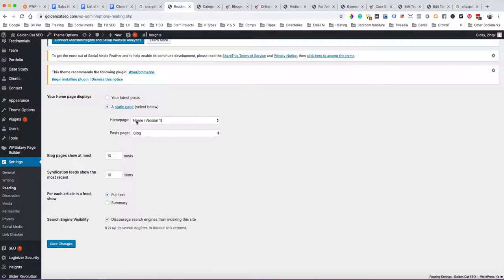Okay, and so then you also get the option to work out which page of your website you want your blog post to appear on.